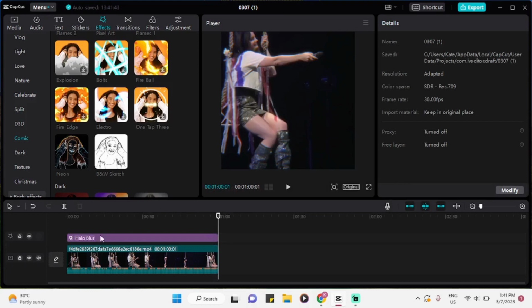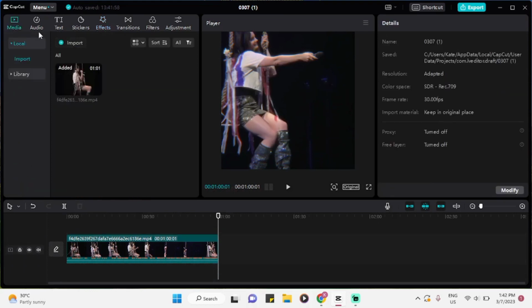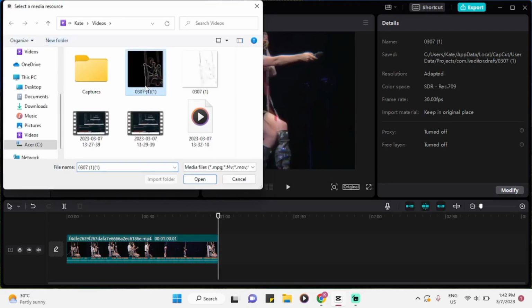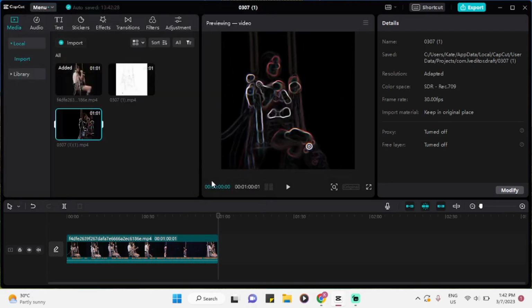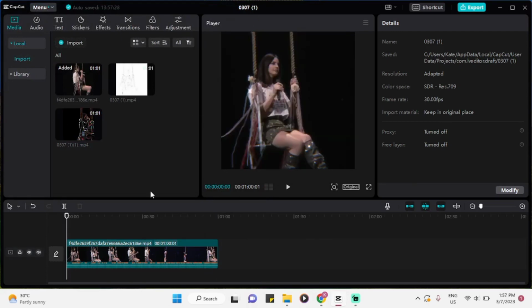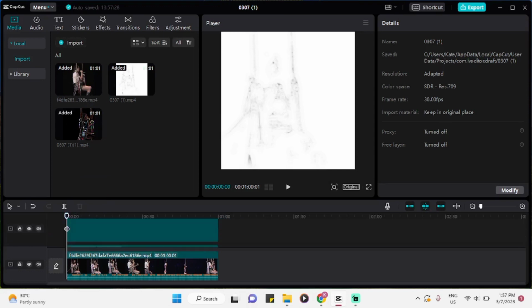So once it's done, you may clear the effects you've added and go to media and import those two videos we just exported earlier. So the imported videos are ready. So you might add the first one and the second at the top.